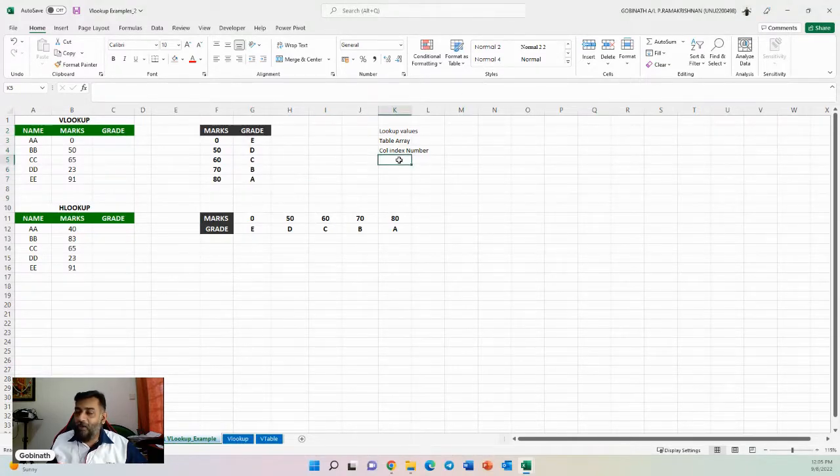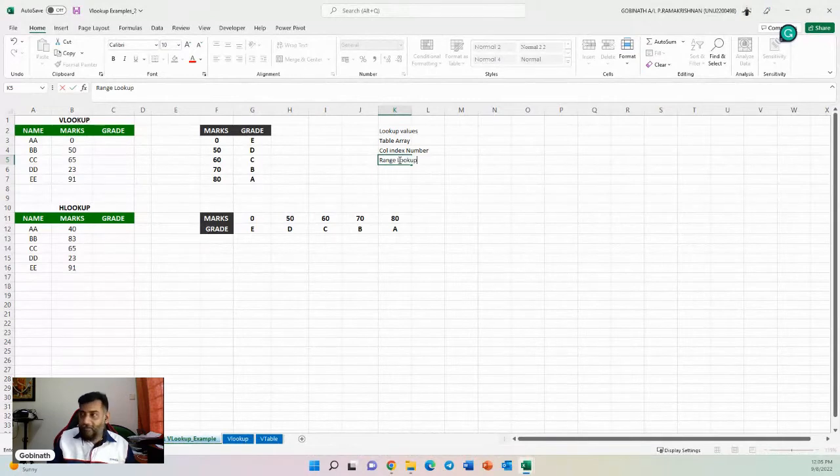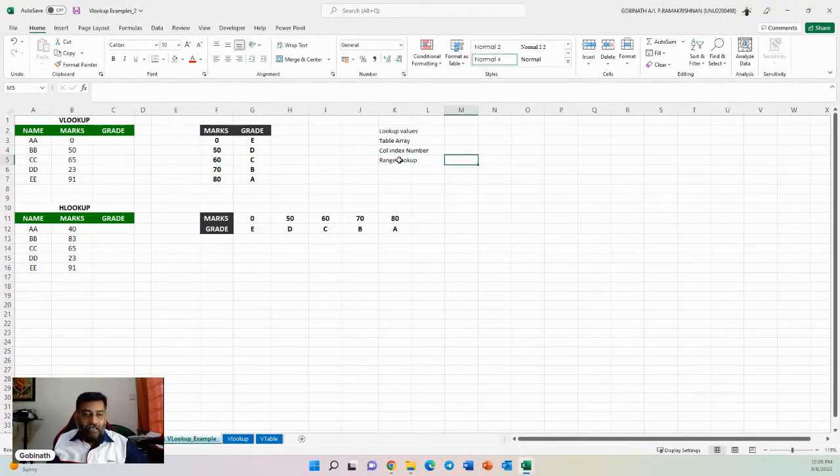And then the final one is range lookup. Range lookup is whether you're looking for an approximate match or an exact match. Now, what do approximate match and exact match mean? Normally, we represent this with 1 or 0. So, what does 1 mean?